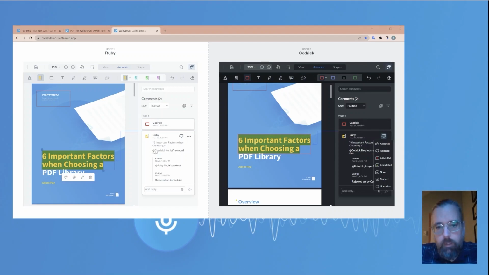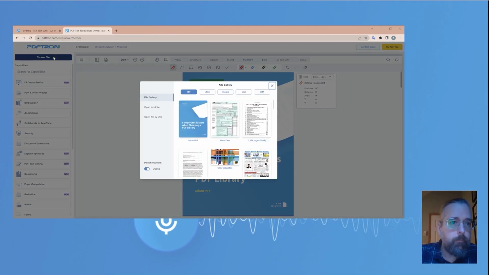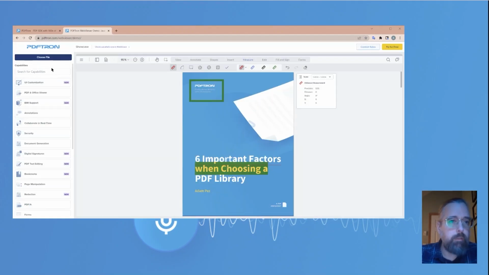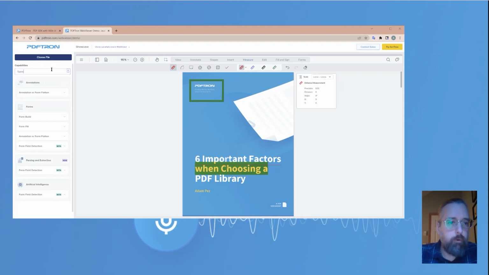Now, beyond making annotations on top of a document, we have other ways of manipulating the file as well. Another very common use case is the need to fill out PDF forms. Let me show off some of that capability here inside of our demo. If I go into search for capabilities and type in form, a couple of different capabilities come up.